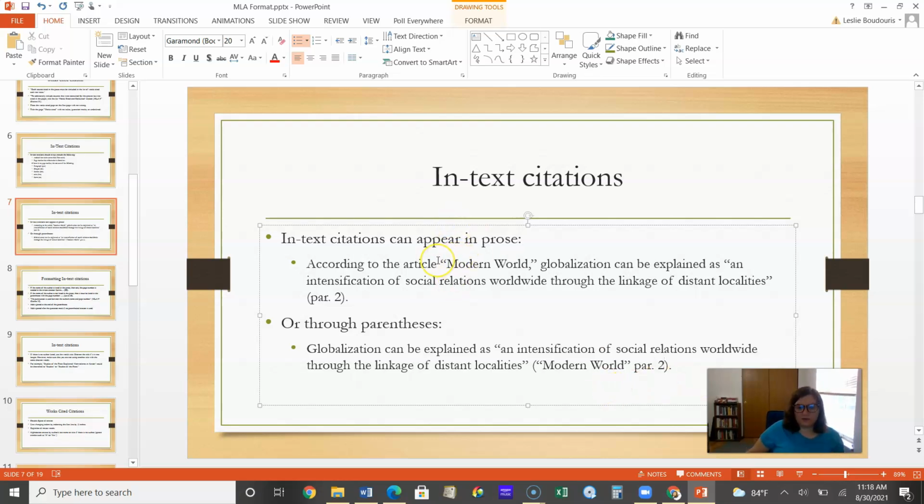So if you put the information, either the author or the article's title, in the actual sentence, you should not put that information in the in-text citation. You should only put that information, say the article title "Modern World," in the parentheses if it is not listed in the sentence. You should have it somewhere, but you should not have it both places. You should not introduce that person or article title in the sentence and also in the parentheses.